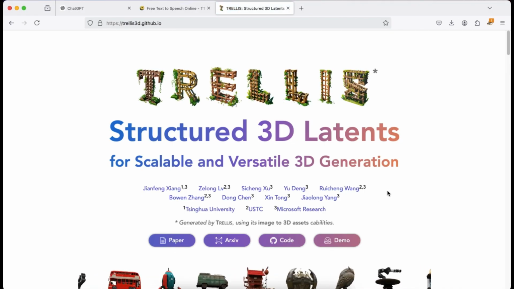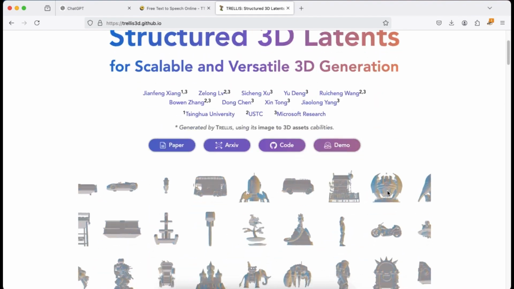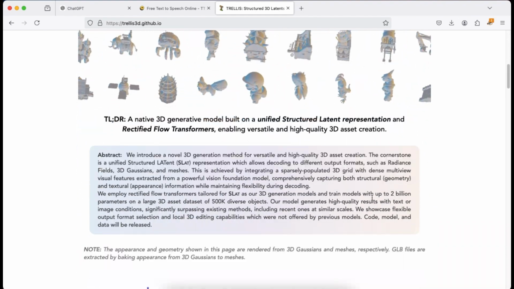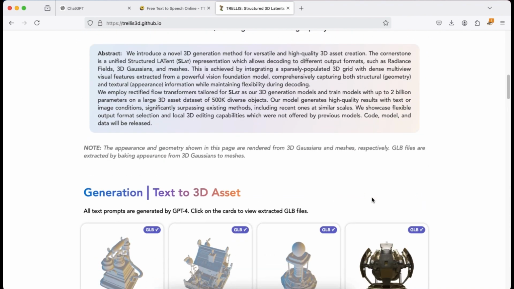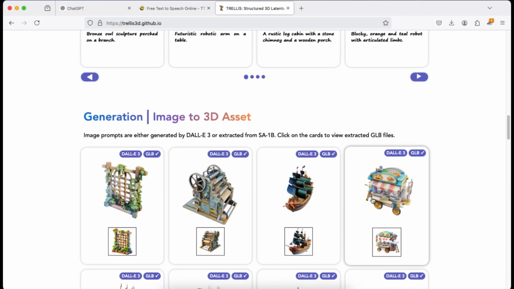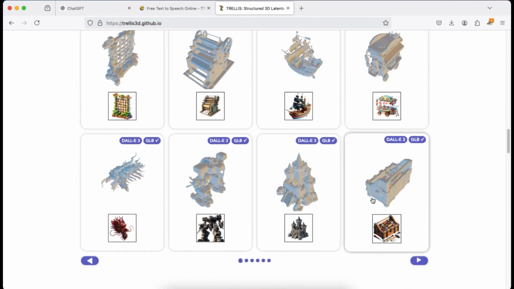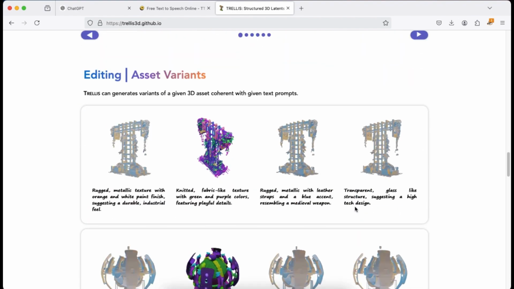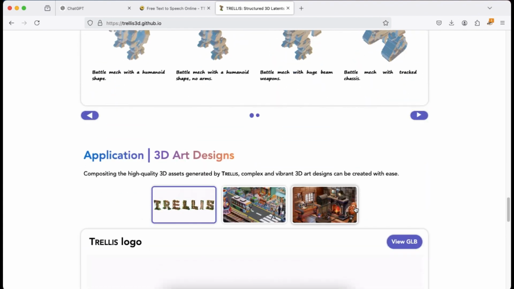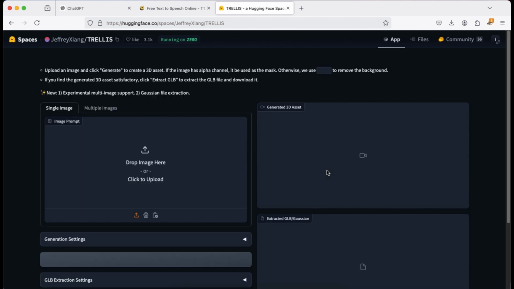Trellis3D is an innovative AI-powered tool designed to convert 2D images into 3D models. Leveraging advanced machine learning techniques, Trellis3D allows users to easily generate 3D geometry and structures from flat 2D images, which can then be used in various applications such as game development, animation, virtual environments, and simulations. Let's create one 3D model in Trellis3D AI.